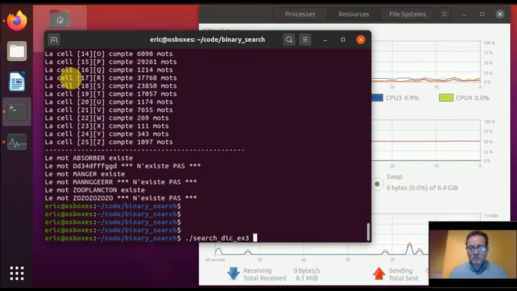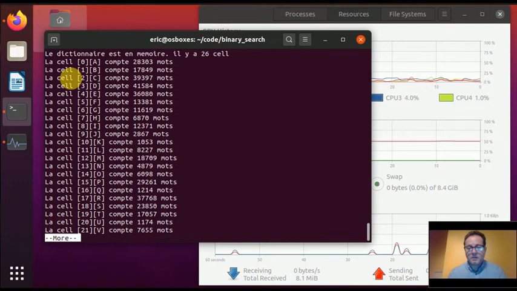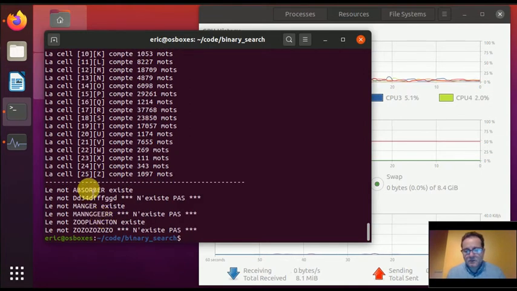Exercise number 3, I'm going to pipe it in more because there is more information now displayed on the screen. So the dictionary has been loaded up in memory, and there are 26 cells. The cell number 0 contains everything beginning by A, and there are almost 28,000 words in it. The cell number 1, the letter B, there are 17,000 words in it, and so on. And then the binary search works the same way it worked before. The first word exists, second one does not, this one exists, does not exist, not. So the program worked fine.